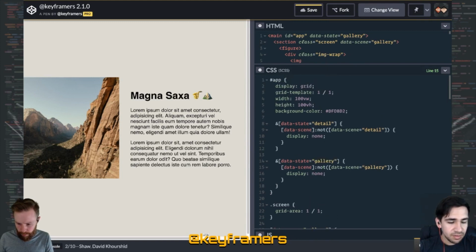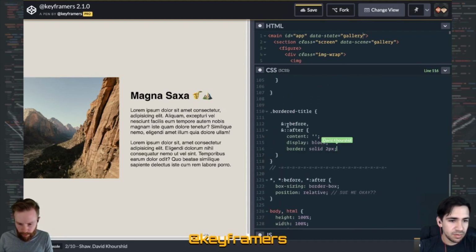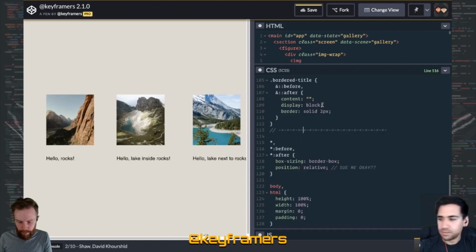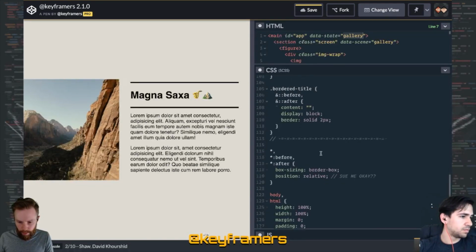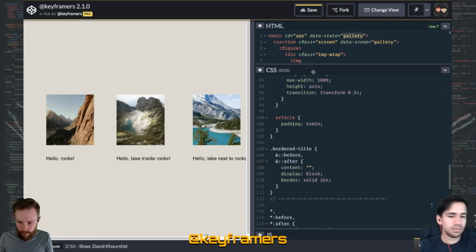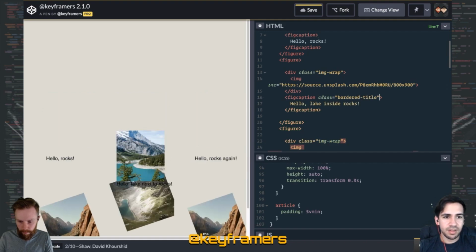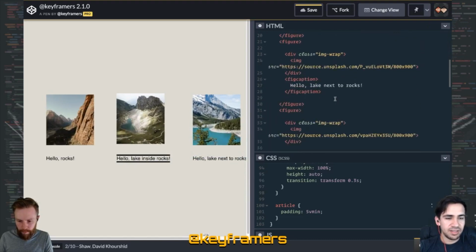And let's see. That doesn't seem to be working because... Okay. So yes, I changed it to gallery up here. If I change this to detail, boom. Cool. So now instead of manually changing it in the code, let's add a click event handler.